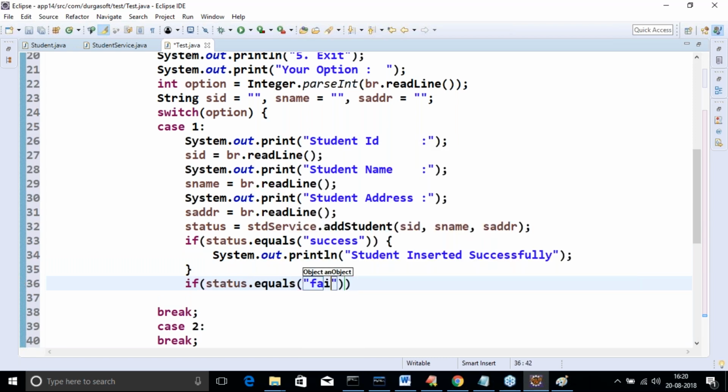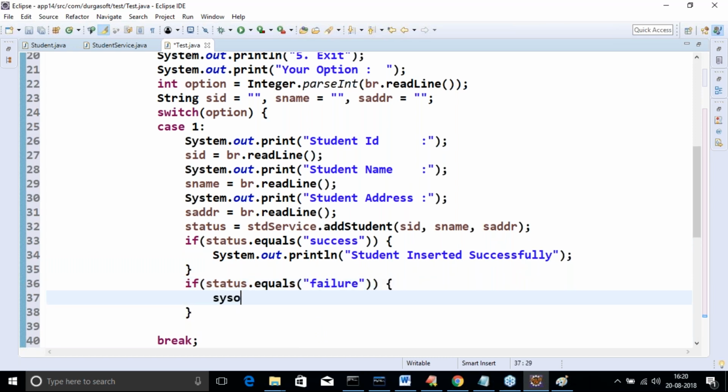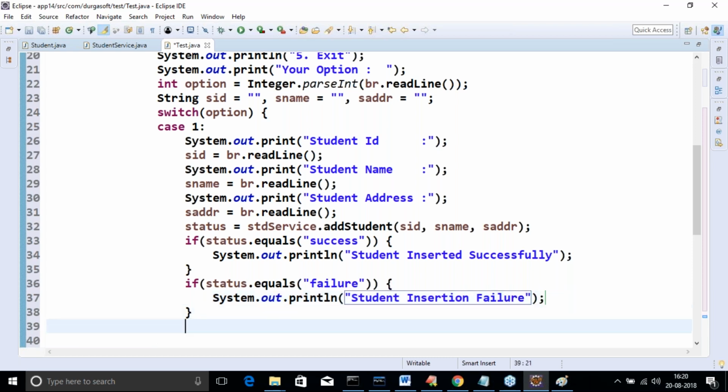That's for example, if status dot equals of failure, for example, if you take failure, then inside this what I will do is System.out.println of student insertion failure. Student insertion failure. This data here we are getting there.